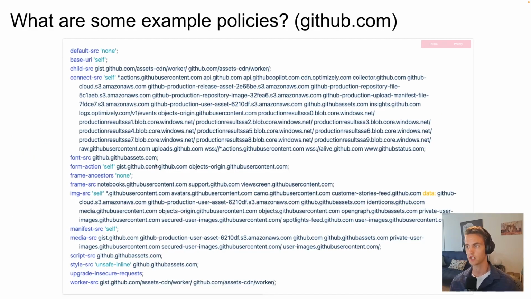For a larger production website, this is the policy that is currently live on GitHub. One thing that's cool about CSP is because it's returned to every browser, you can just see the CSP policy for any website you want. And so here's the one for GitHub I just grabbed today. default-src none, base-uri self, they allow child sources from here. This is their connect-src, so a lot of different APIs, font sources, form actions, frame sources, image sources. You can see it's a pretty good policy.